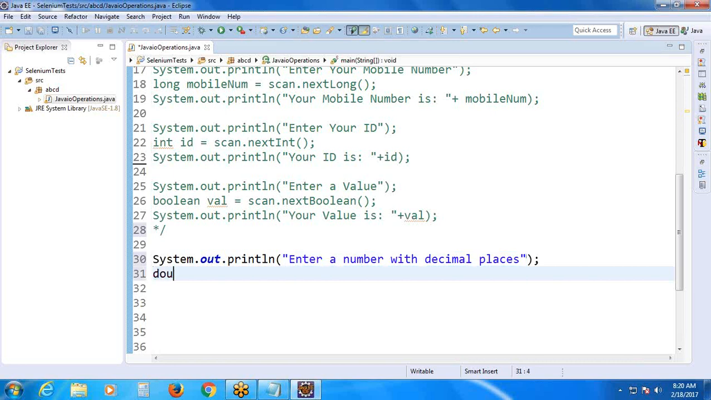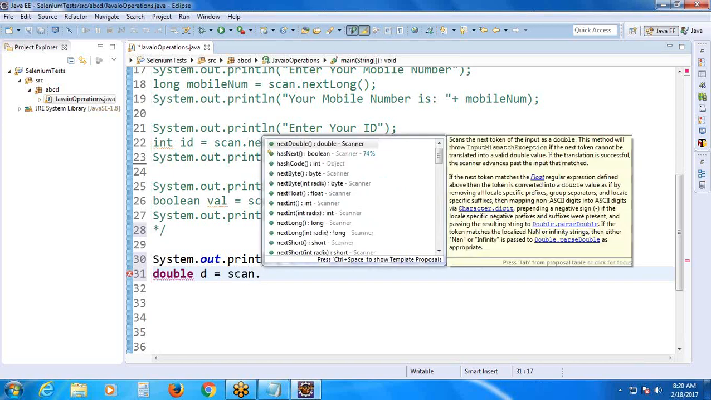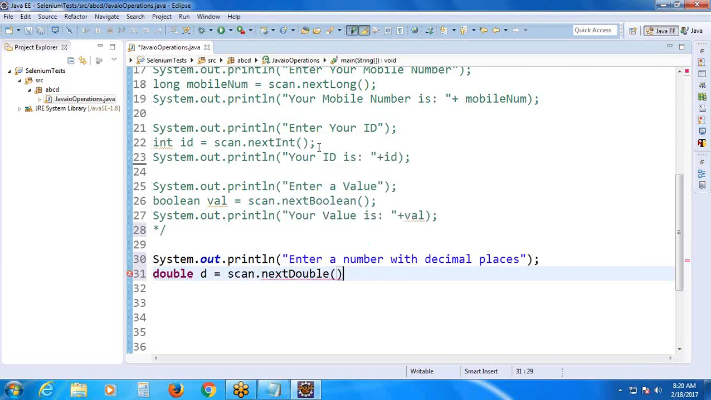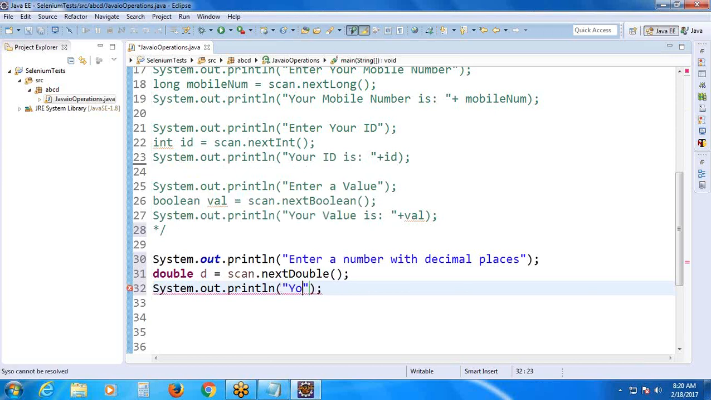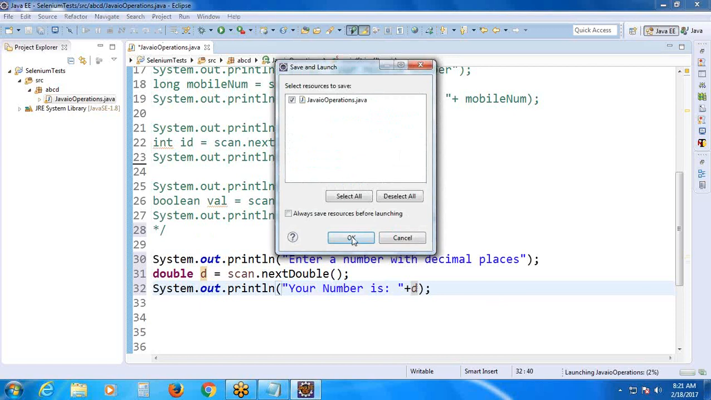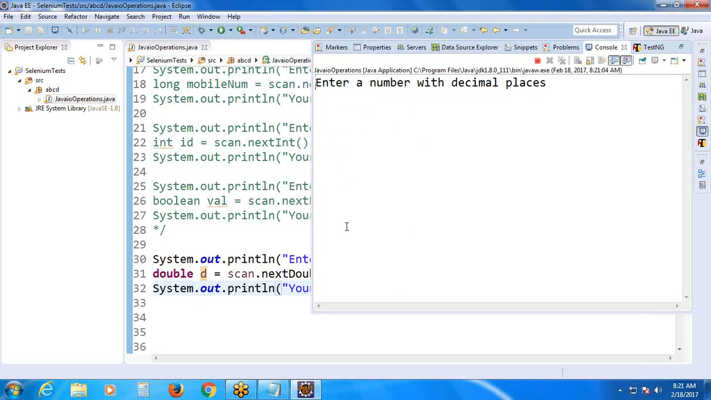Suppose double, d equal to scan dot type n, next double, semicolon. Next SYSO: your number is, after double quotes concatenate the variable. Run the program. Run this block of code. Suppose 1, 2, 3, 4, 5.